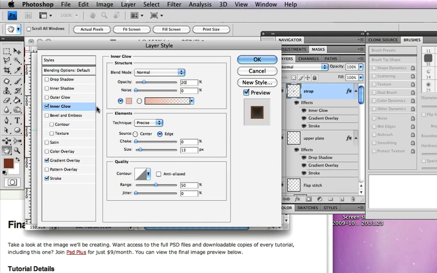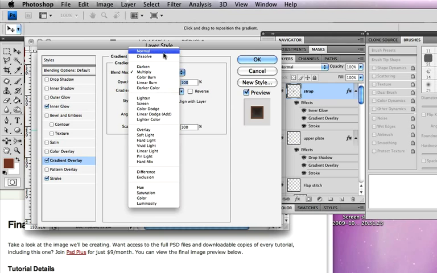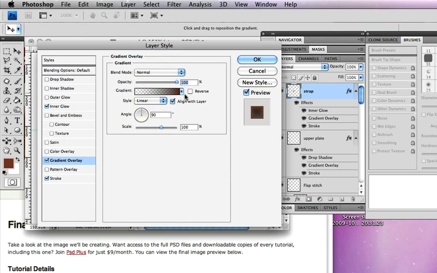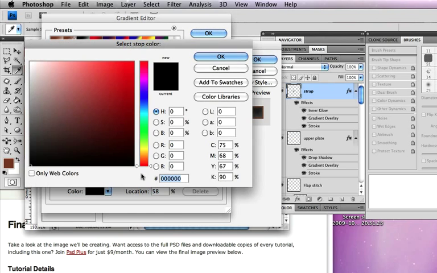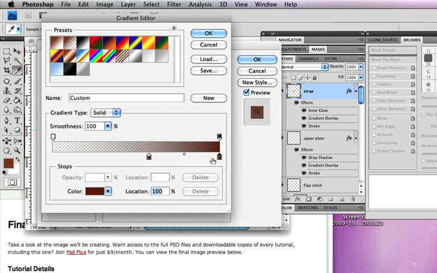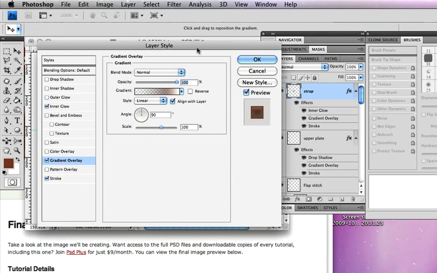Noise was fine. The gradient overlay, we need to reduce that. So we're going to set that to normal. 100 is fine. And then with this, I'm going to bring this over here. Going to set that color to 6B 29 0B. Click on OK. This is going to be white. Click on OK. Click on OK.